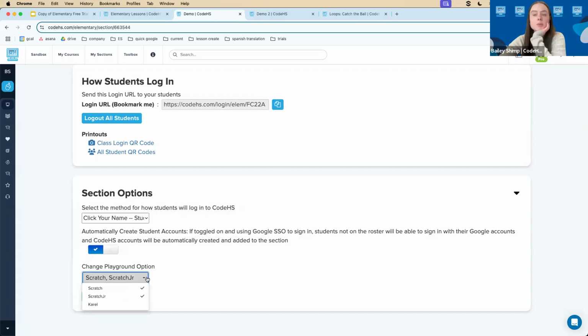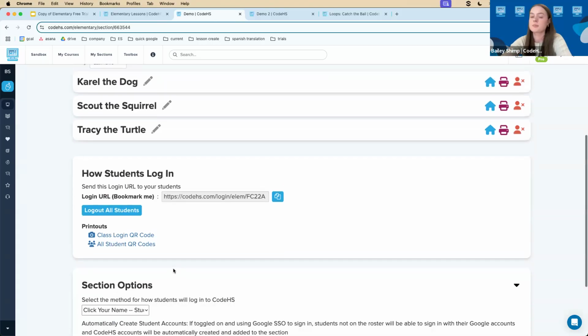Down here is where you can choose which playground you want your students to have access to. So our 3 through 5 lessons are in Scratch, and our K through 2 lessons are in Scratch Junior. So maybe depending on what grade your section is, you might want to limit them to one or both of those options.